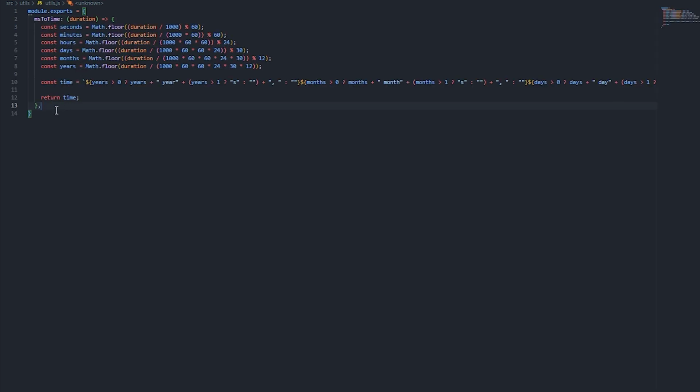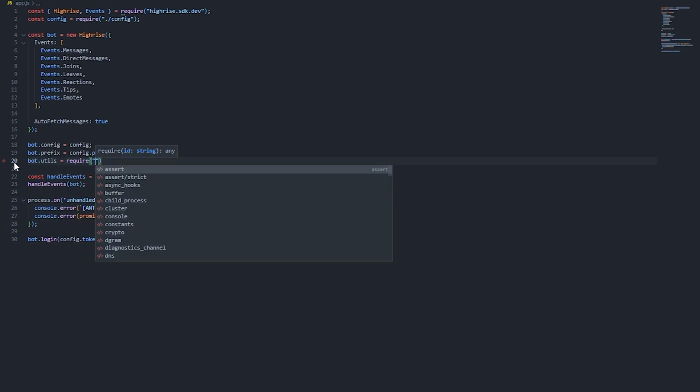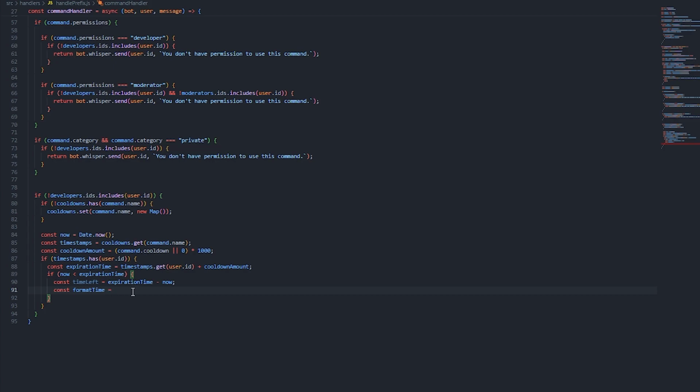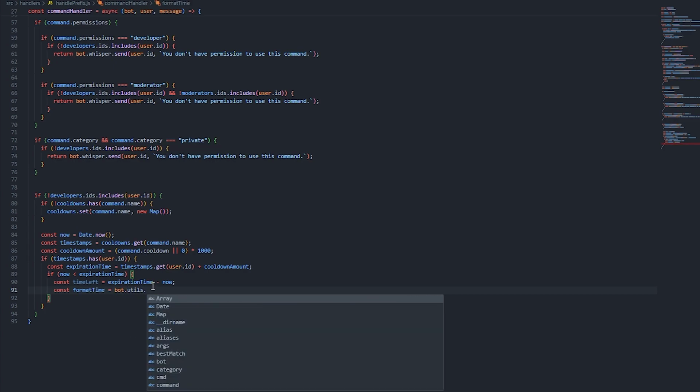So we paste the function right here, and we go back to app.js. Okay, so we're going to do bot.utils equal require, and we're going to require the utils folder, which is inside the src, and utils and utils. This way we can access every function in the utils using bot.utils to make things a little easier for us. So here we can go back to the format time, and we can do bot.utils and use the same function, which is msToTime, which is going to be the time left.